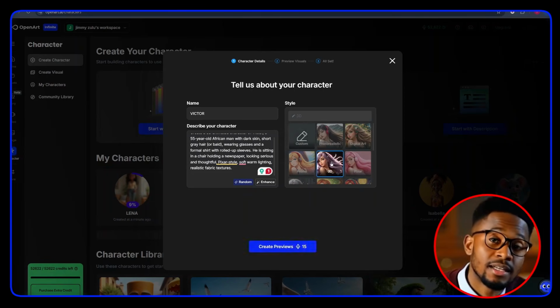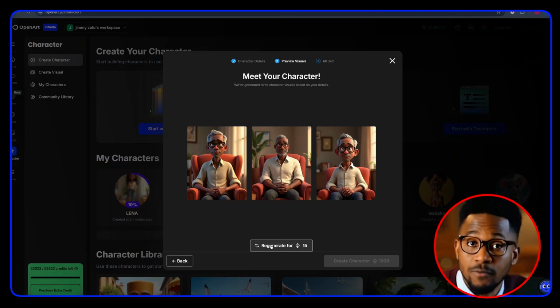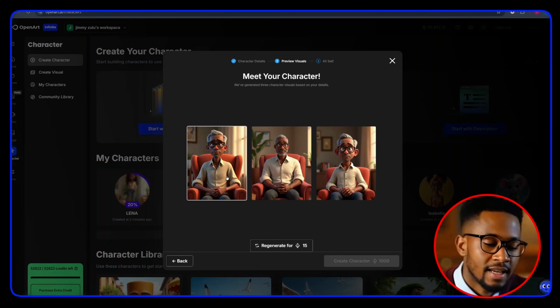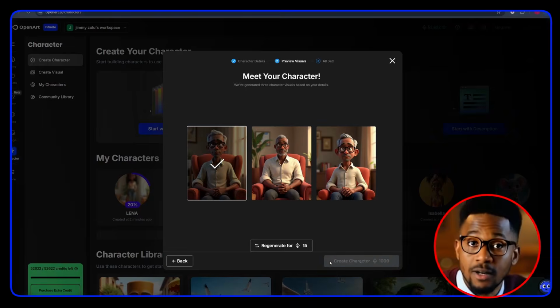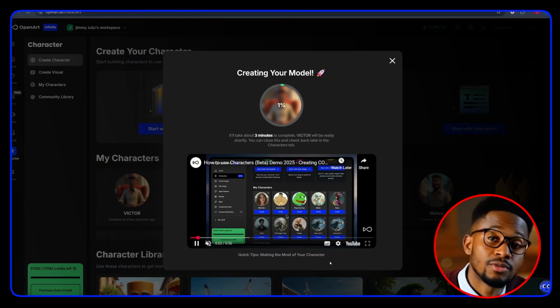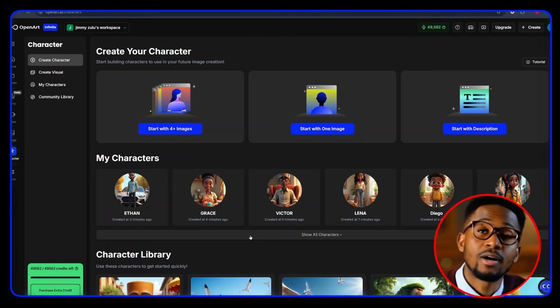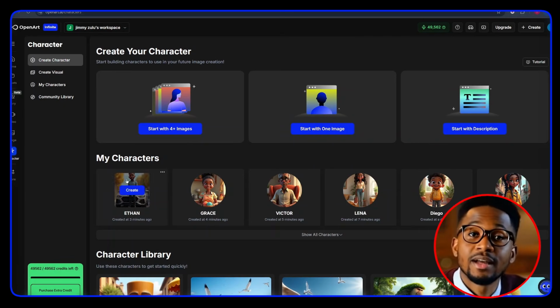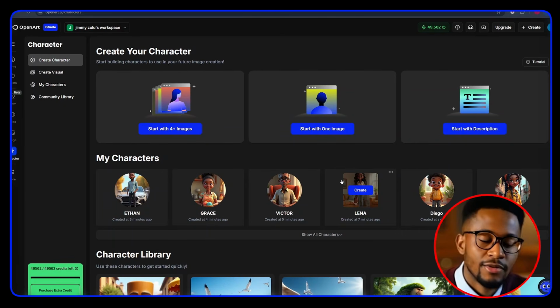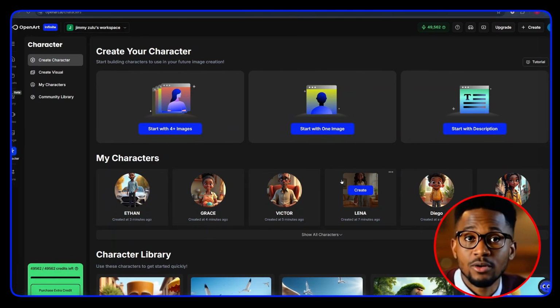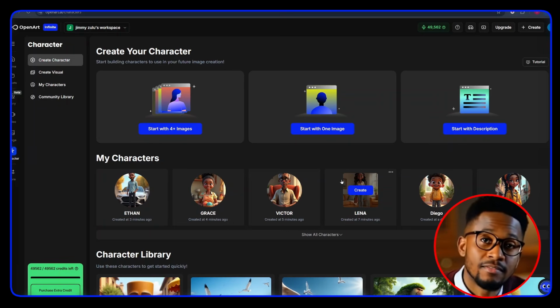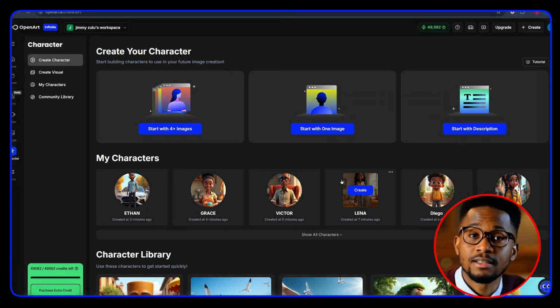So I'll select 3D and click Create Preview. From the previewed characters, again, select one and hit Create Character. Repeat the same process with the 2 remaining characters. Once all our characters are generated, we will find them down here. The advantage of using OpenArt AI is you can create your character once and have it do different activities and be found in different scenes whilst maintaining the consistency.